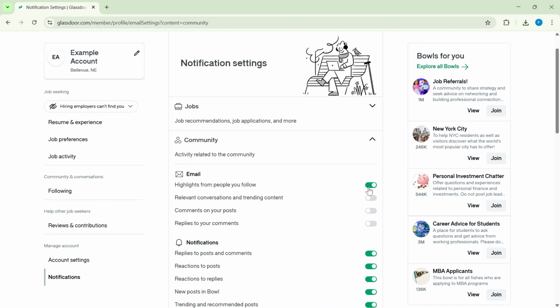Highlights from people you follow surfaces notable posts or updates from accounts you've chosen to keep an eye on. Turn this on if you want curated updates, or off if you prefer to check in manually. Relevant conversations and trending content broadens the scope to include popular discussions Glassdoor thinks you'll care about. Disable it if you want a quieter inbox.